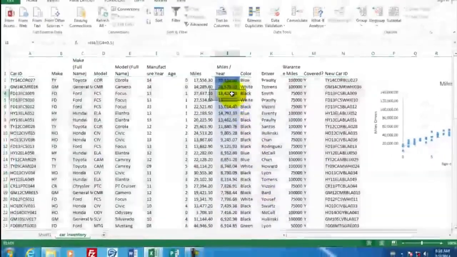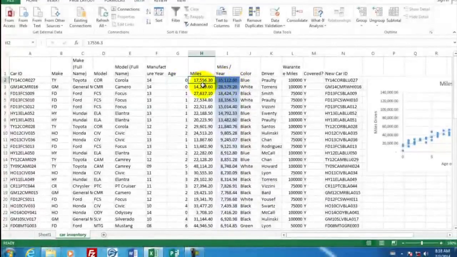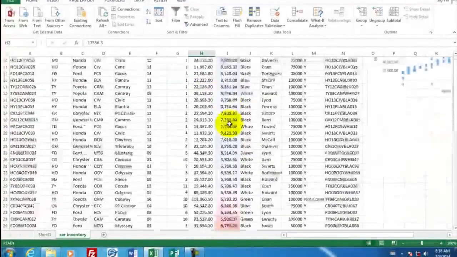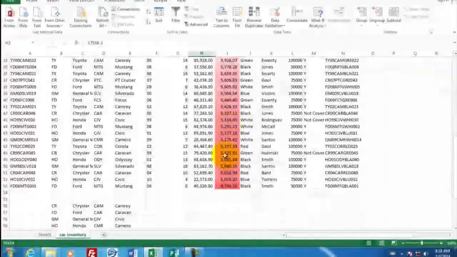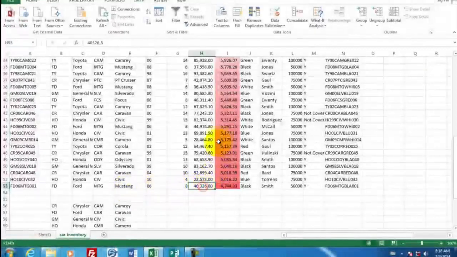And so you can see that this particular car has 35,000 miles per year on average. It only has 6 months, and the guy has already driven 17,000 miles. If we scroll to the bottom, you'll see that the minimum driven car is this Ford Mustang here. It's 8 years old, and it has 40,000 miles on it.